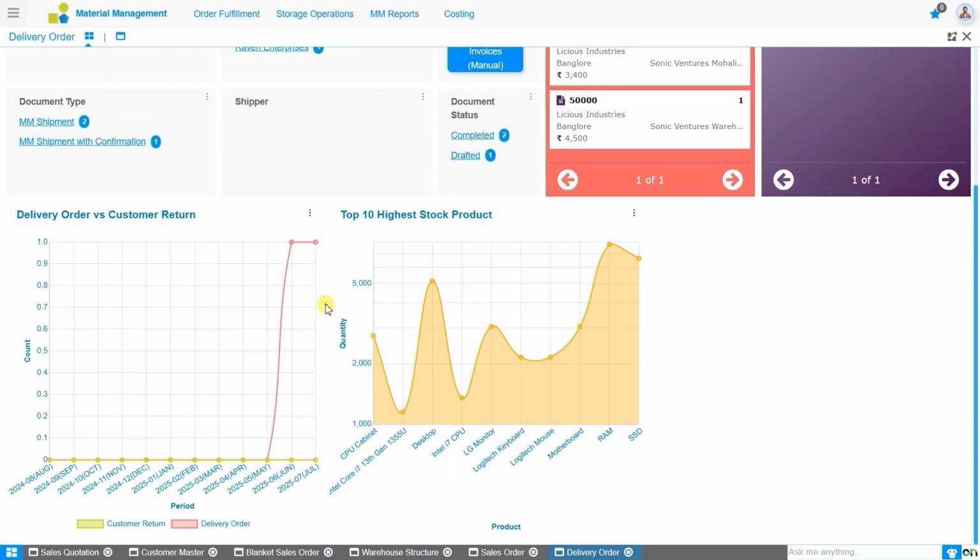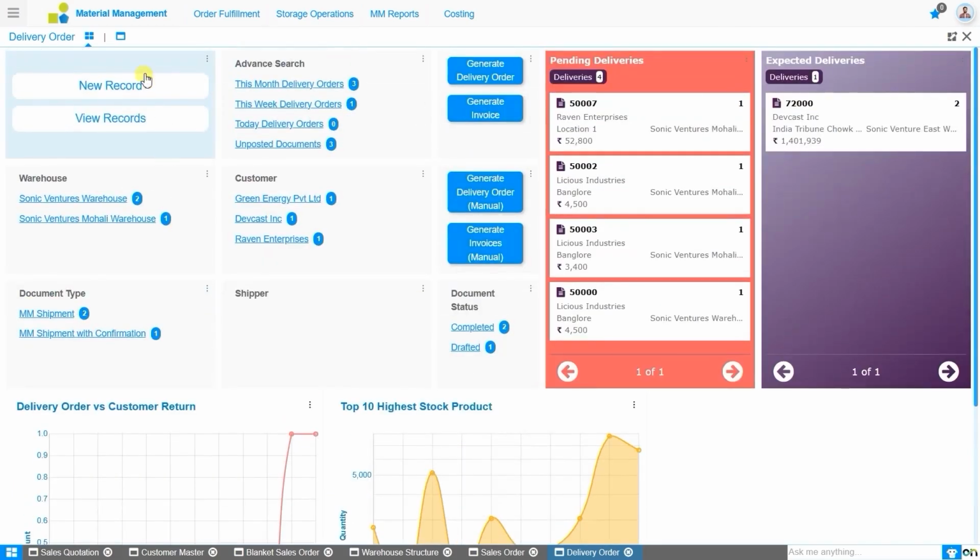The landing page also displays charts like delivery order versus customer return. This lets you compare items delivered with returns. The Top 10 Highest Stock Products chart highlights the quantities of products with the highest stock levels, allowing for further analysis. There are also additional mosaics to open forms and processes that are used to generate the delivery order and invoice, besides the screen that is available.